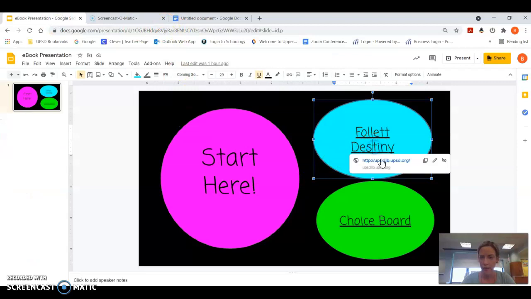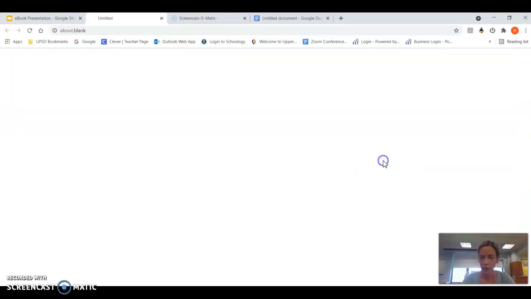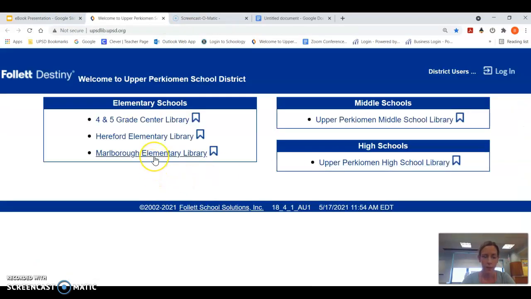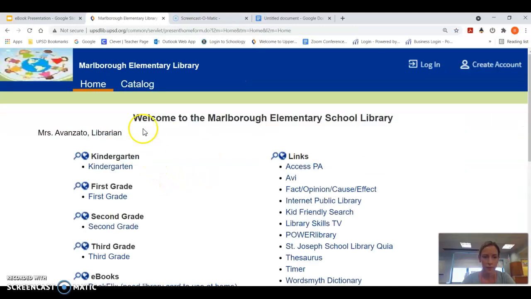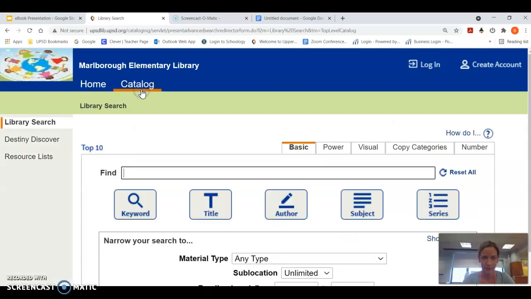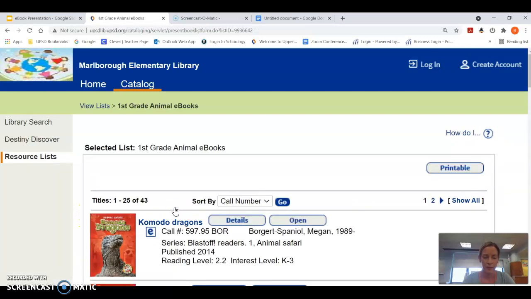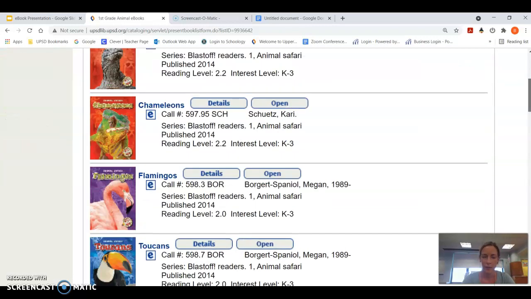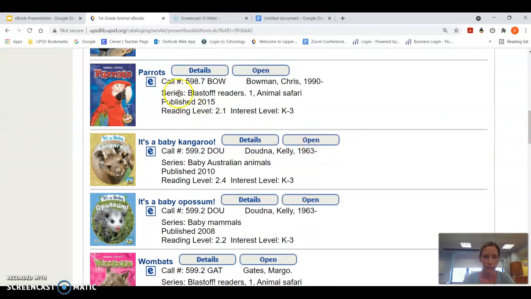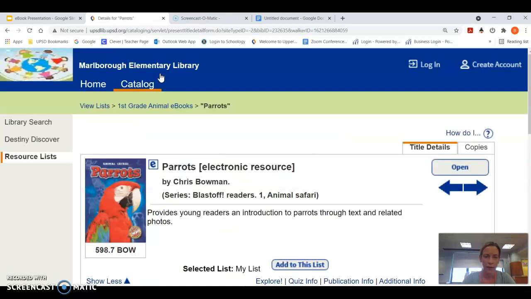So you're going to click Follett Destiny from your choice board, Marlboro Elementary, Catalog, that's the hardest part to remember, and then Resource Lists. Then click First Grade Animal Ebooks. There's your list of animals that you can choose from. You can click on the title of one. This is parrots. Click Open.